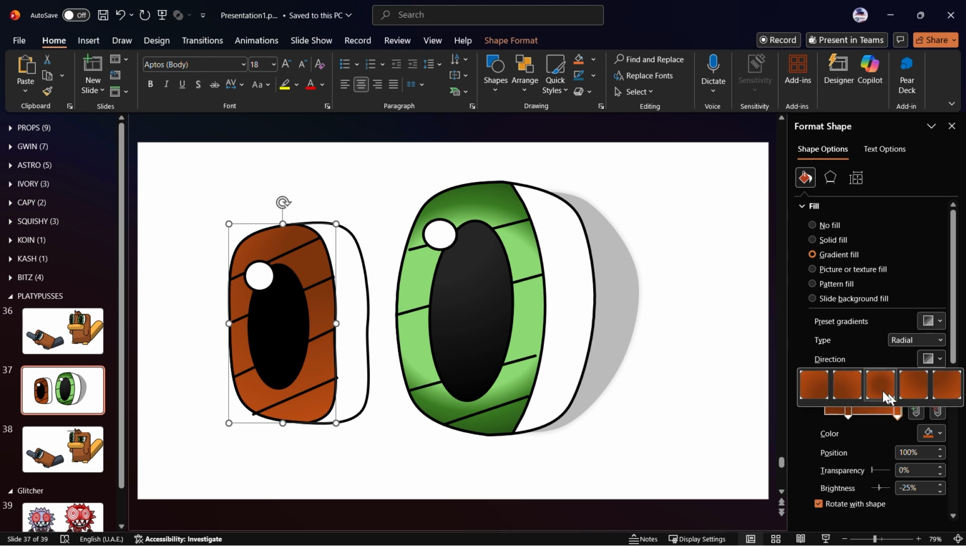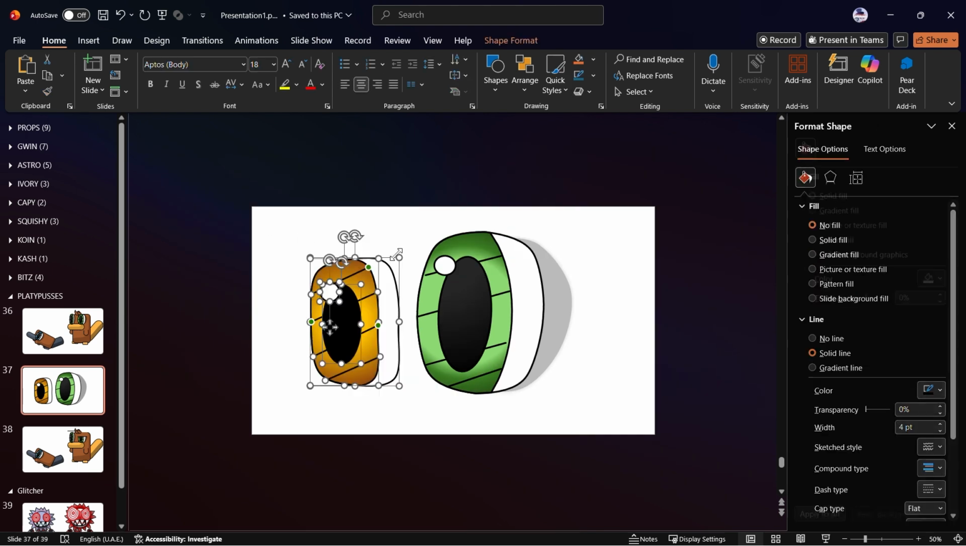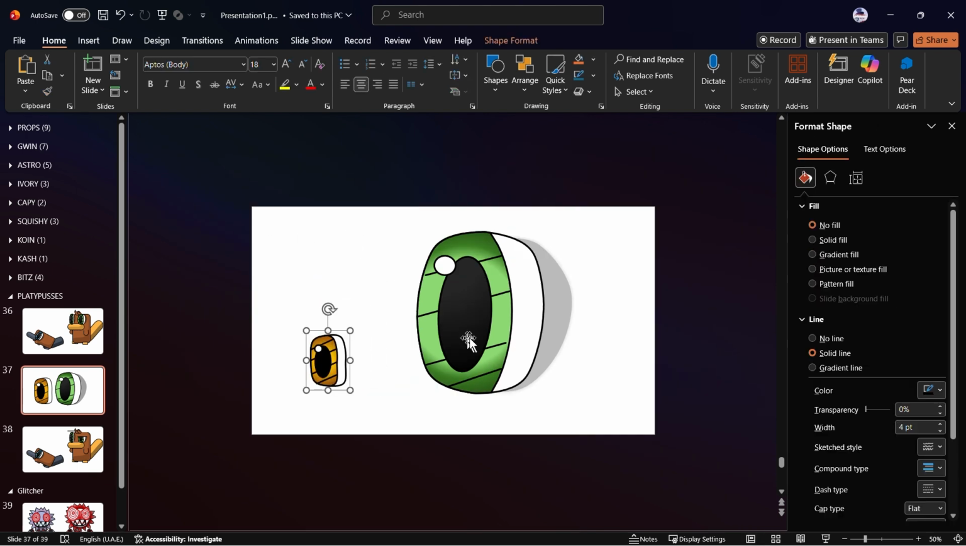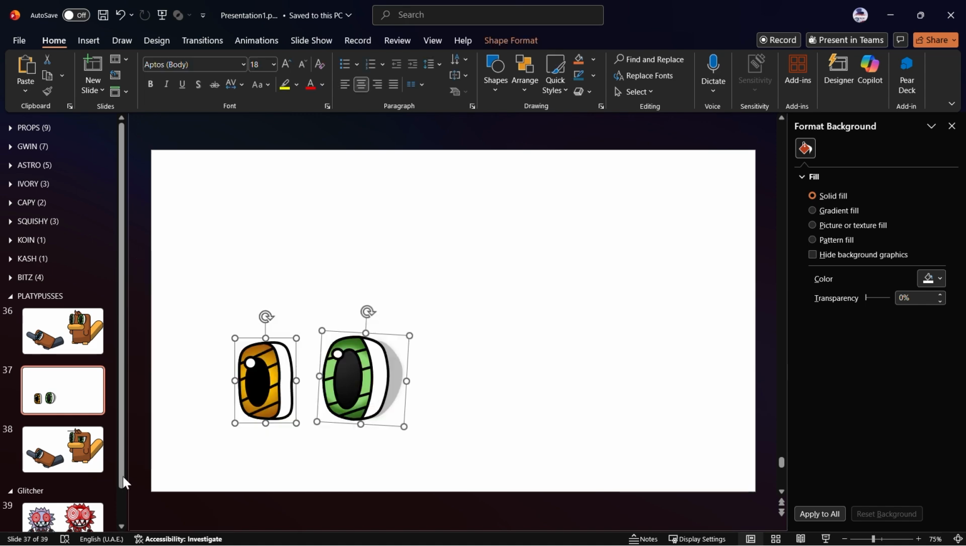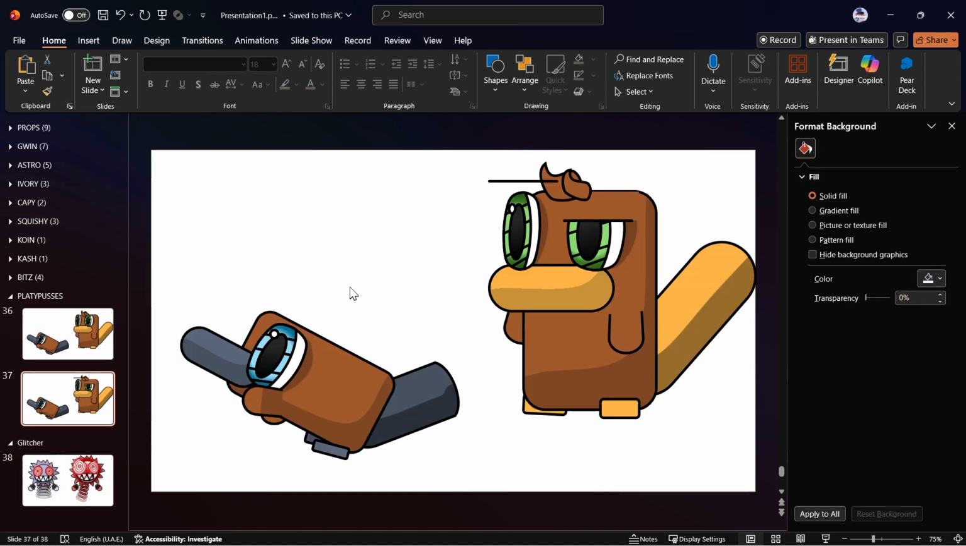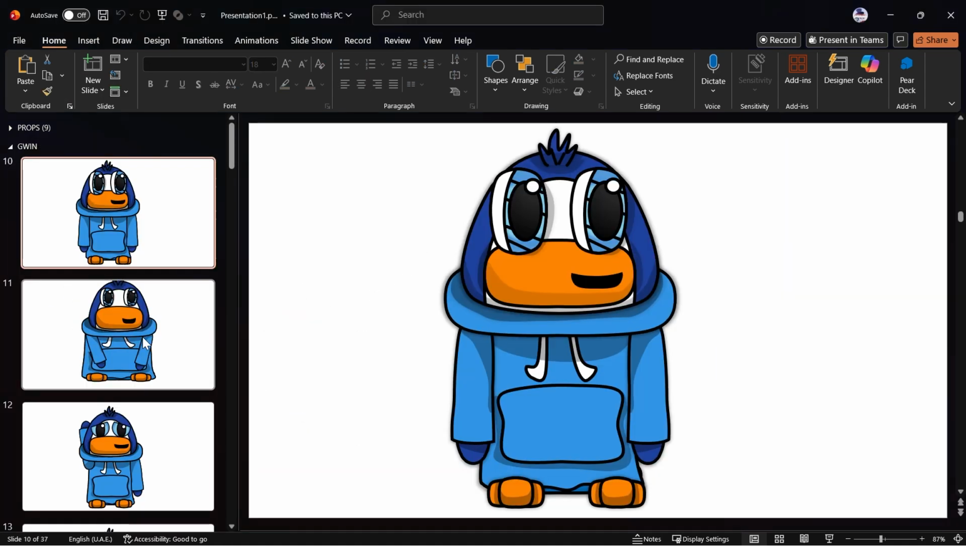So we're going to put a lighter color in the center and a darker color on the outside. Make sure you set it to radial gradient. And now we're done. You can just shrink it down to whatever size you want. I do recommend keeping everything at the same size because PowerPoint lines keep the same thickness no matter how far away you move it.